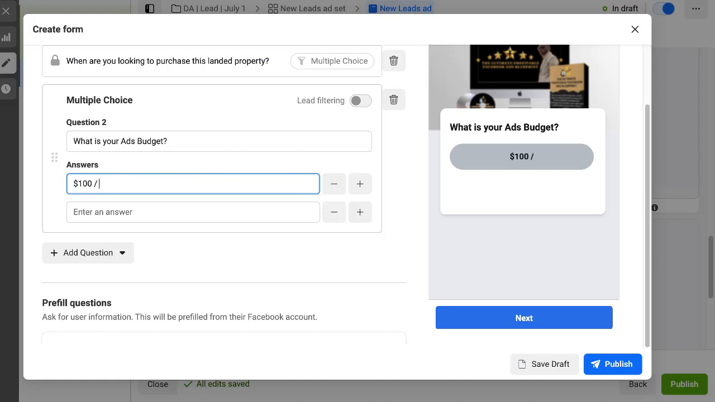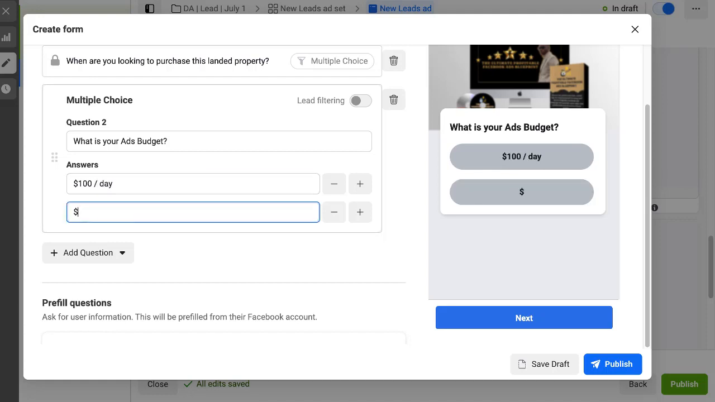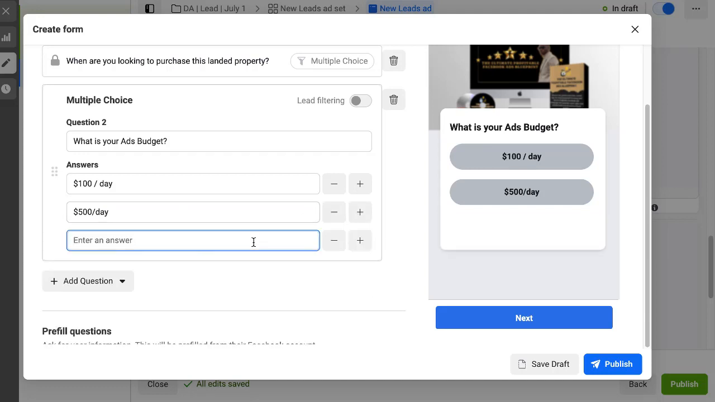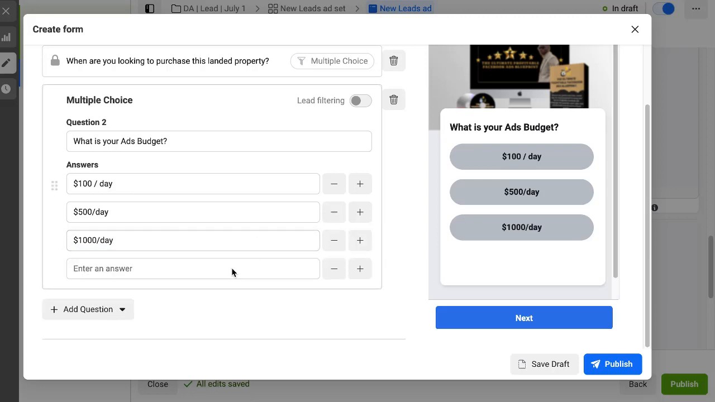$100 per day, or let's say $500 per day. Another one could be let's say $1,000 per day, or you say $1,000 plus dollars per day. I hope this is very clear. I'm just trying to give you more examples.